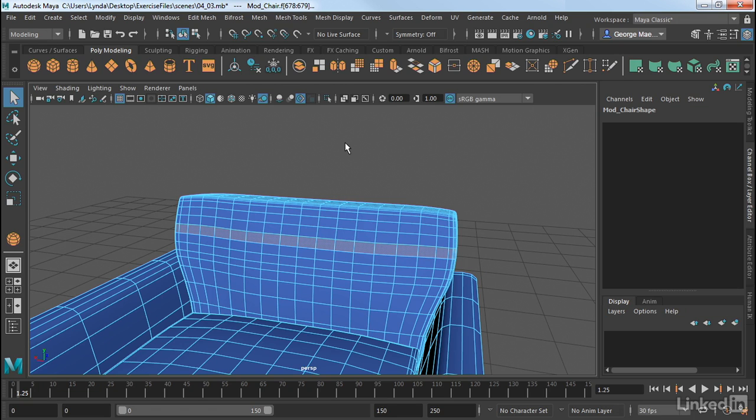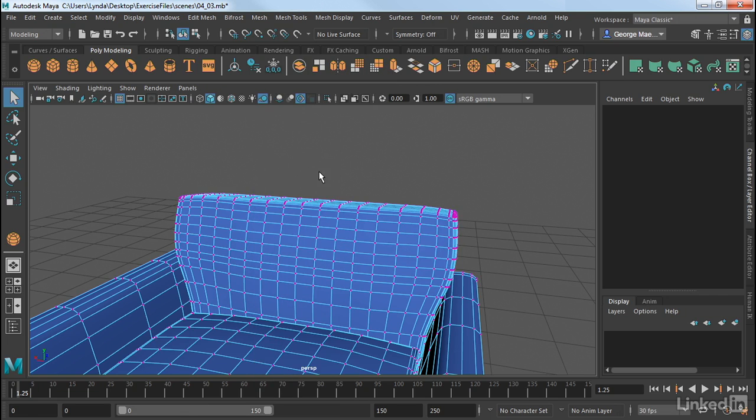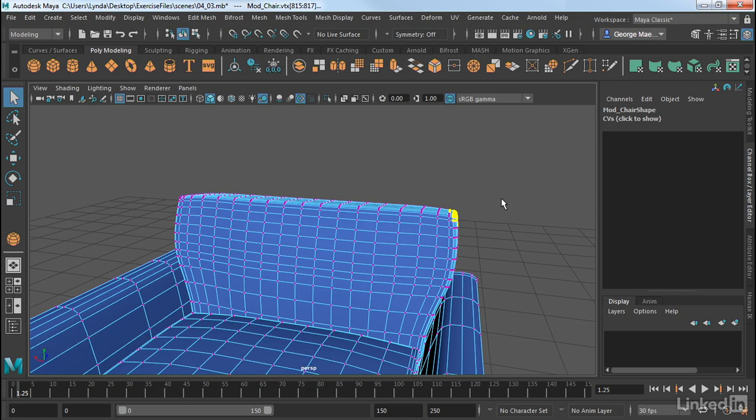Now another way to select is to grow and shrink your selection. Now I'm going to do this with vertices. So I'm going to right click and go into vertex mode here. So let's say I'm trying to select the upper corner of this, and maybe I can only grab a few vertices. Now, if we use the greater than and less than sign on the keyboard, we can grow and shrink. So if I hit Shift and then greater than, I can grow my selection. Less than reduces it. So if I were to select a whole bunch of vertices here, I could reduce that or expand that just by hitting greater than and less than. And this also works for faces and edges.